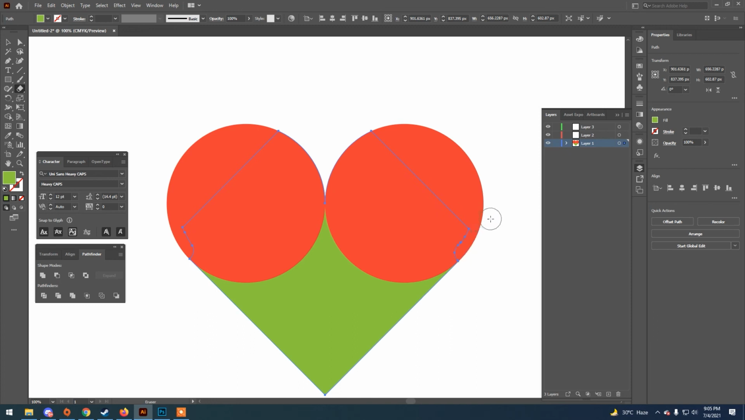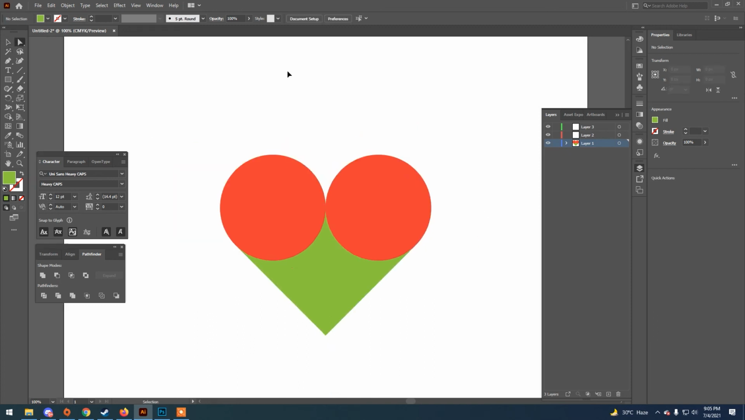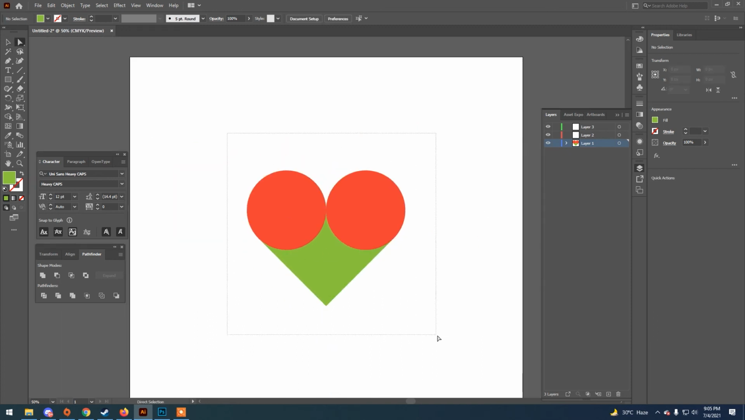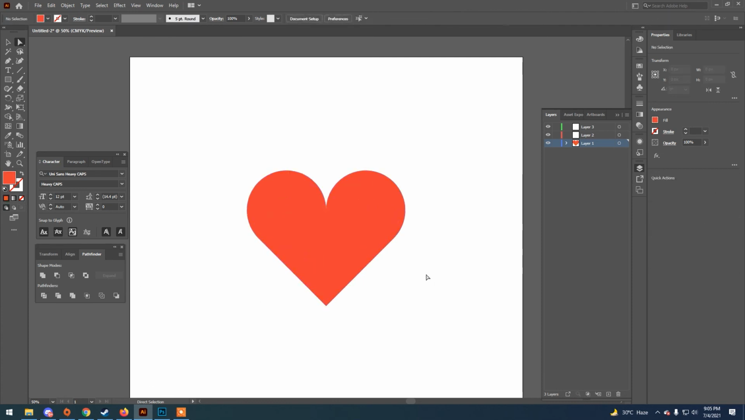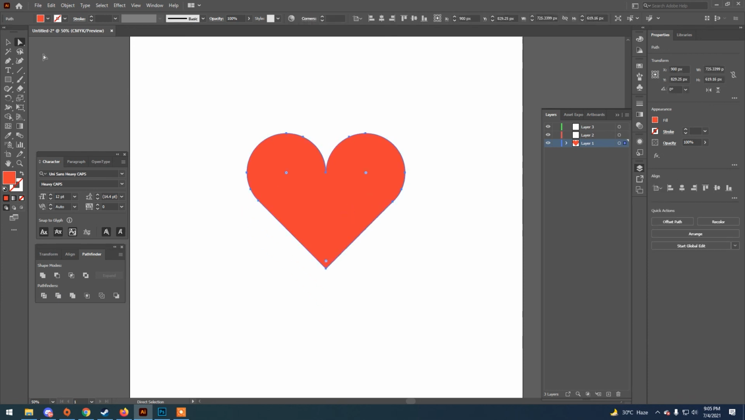Now select all the three shapes and in the pathfinder press unite, and you can see you have made the heart shape very easily. It's complete vector, you can use it any way you want.